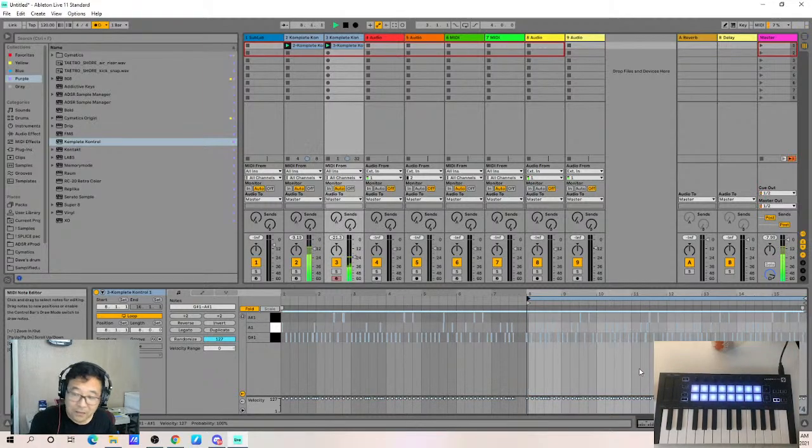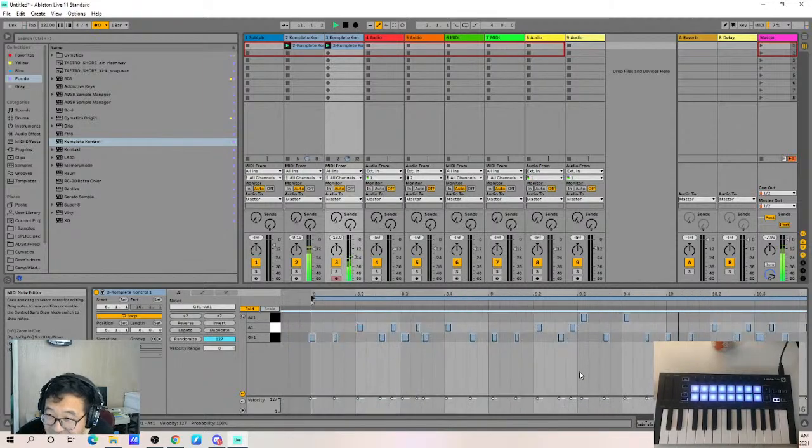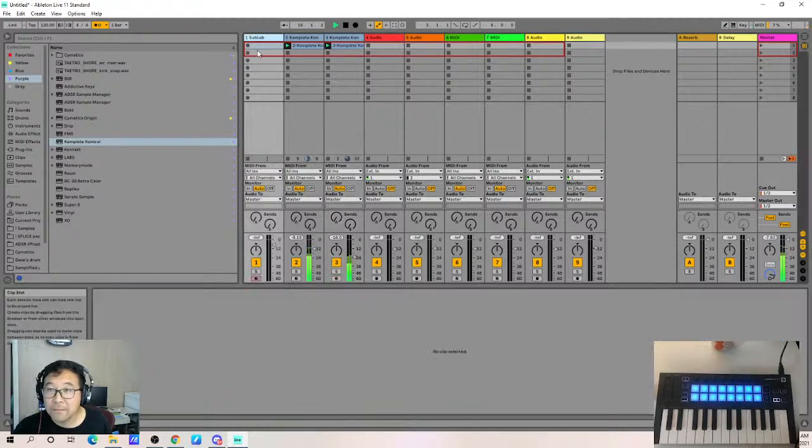Select all, let's quickly quantize. So, oh no, a trick. I gotta zoom in closer to quantize it properly, so it can do it on the 16th or 8th or whatever that was. Okay, it's quick buttons.